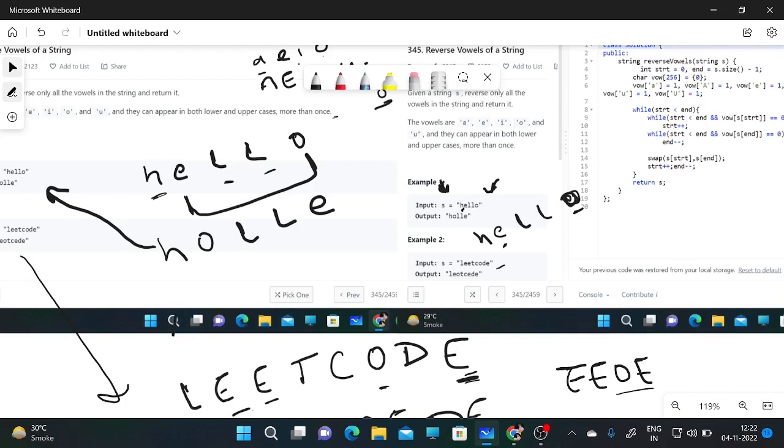Like here, the first vowel will be E, and the last will be also this E. So we will swap this one. Again, first will be this E, and last will be this O. We will swap this one. Like this, we will find our solution.